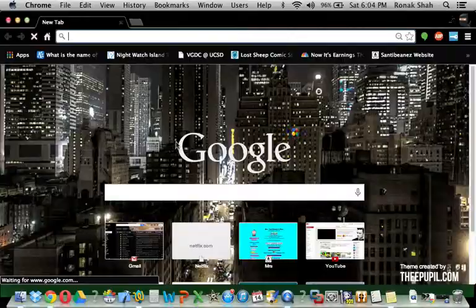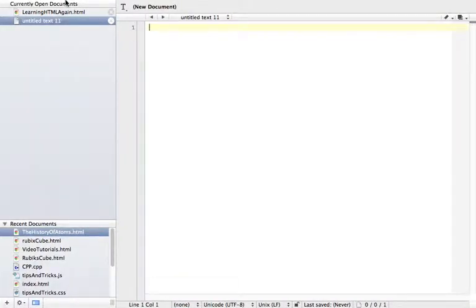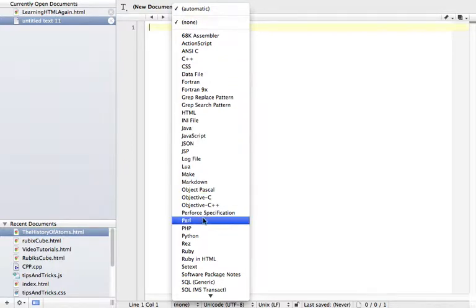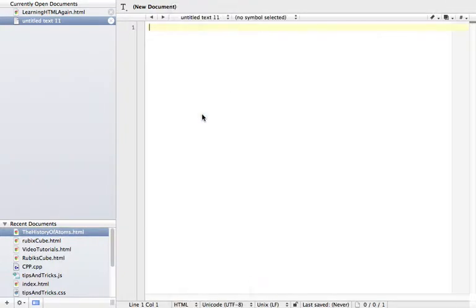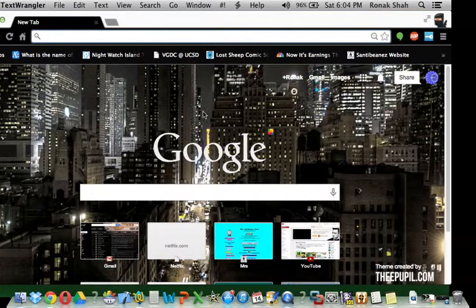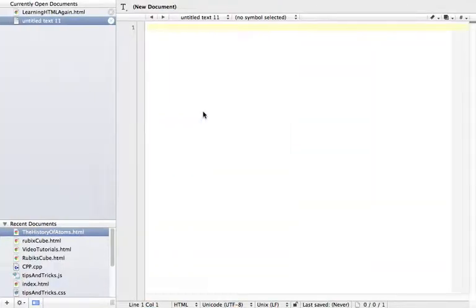Alright? Right, so once you open it up, you're going to have a new document. In Text Wrangler, you just click over here and you change to HTML. In Notepad++, you'll see there's a little button there that says language, and you just go there.